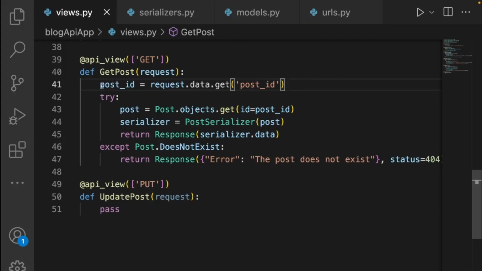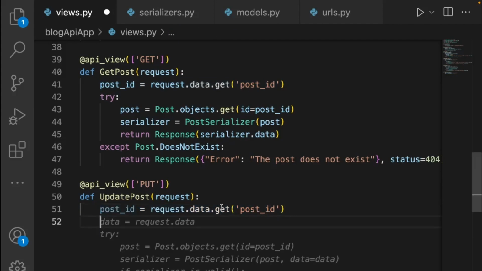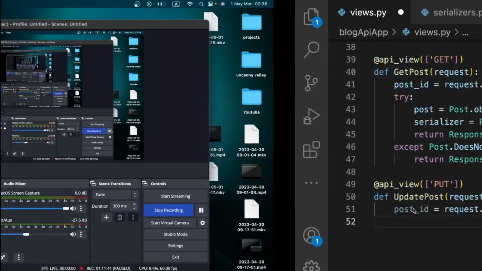So I'm just going to copy this line right here, and I'll paste it here. So the client is going to need to send the ID of the post that it is trying to update. So after doing that, we also now need to get the specific model from the database that it is trying to update.